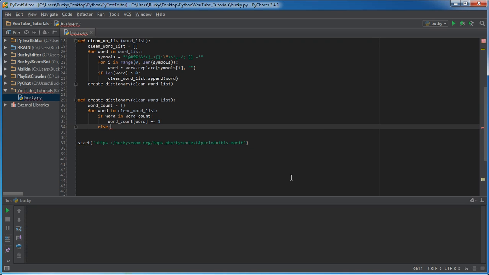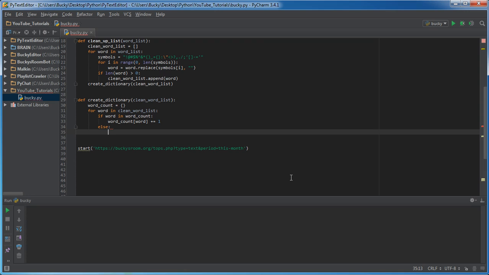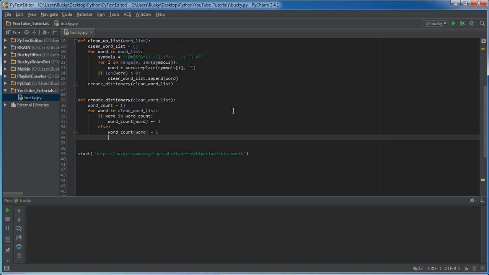So else, this is going to occur if it's the first time coming across the word. So I can actually copy this. And if it's your first time coming across the word, then add that word to the dictionary and set the value equal to one, or the counter equal to one, whatever you want to call it. So now, with this loop, we created a dictionary that stores each word in that web page, and it also stores the frequency, or amount of times that that word occurred.